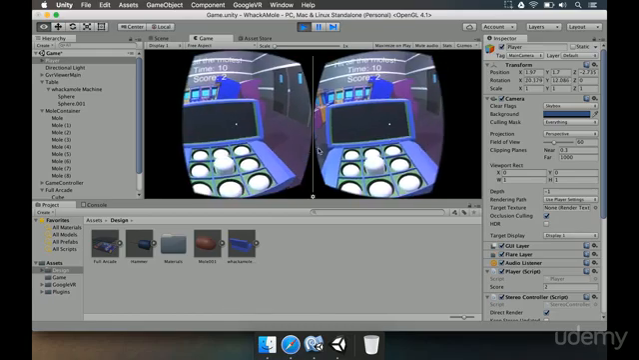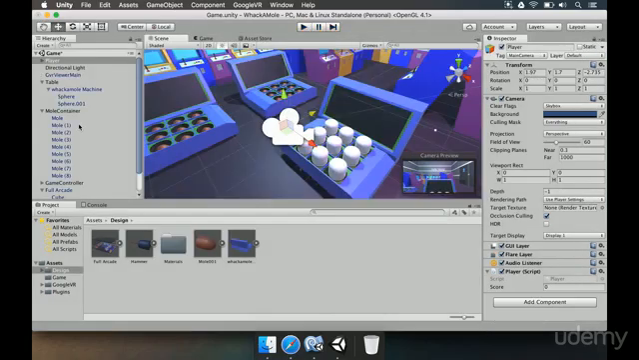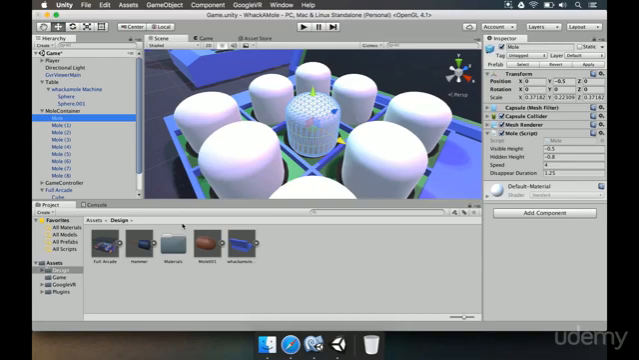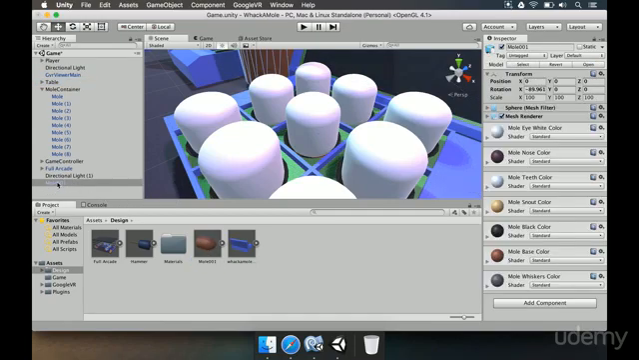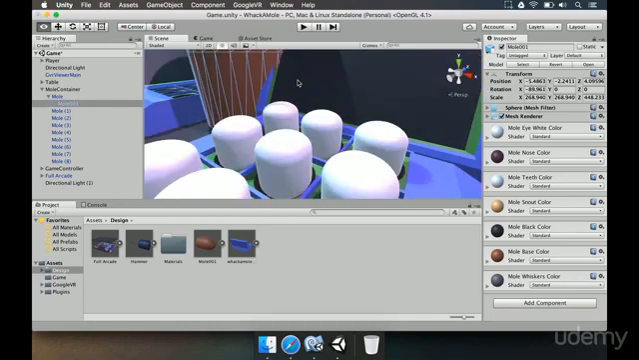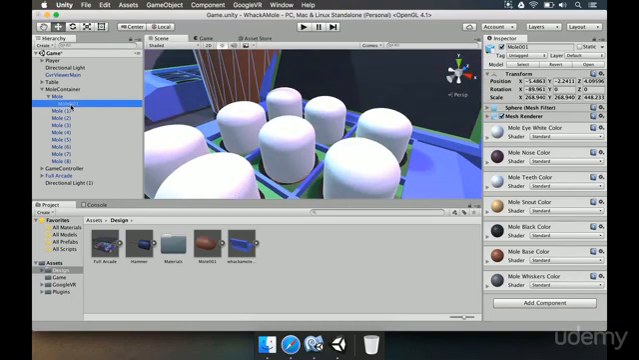This is perfect. And now we have to integrate the mole. This is going to be one of the easiest steps here. So what we want to do here is, let me collapse a few things here. We want to drag the mole to our hierarchy. Let's not put it under any game object. And after we do this, we drag the mole inside the first mole prefab. So we just have to replace one with the other. So we grab the first mole, we put it inside one of the mole prefabs.